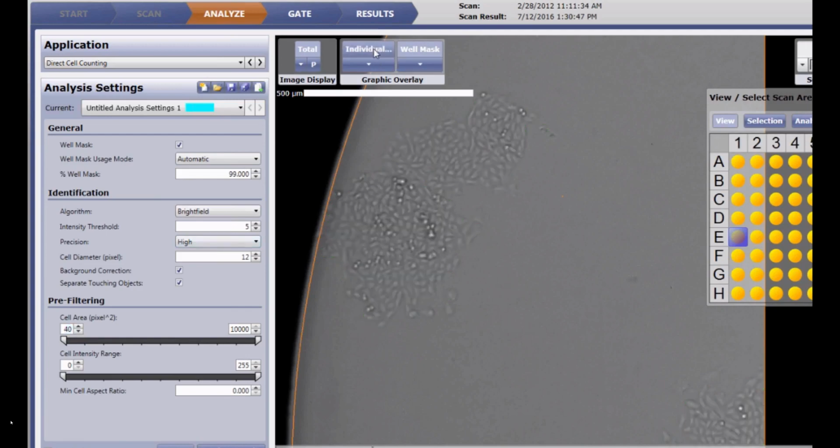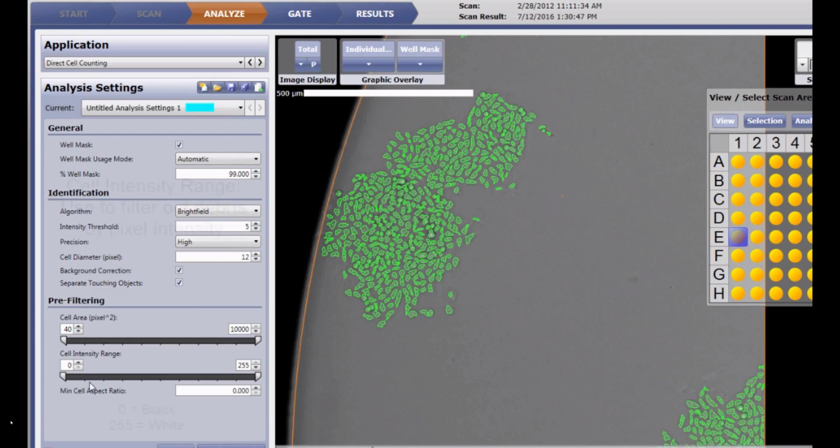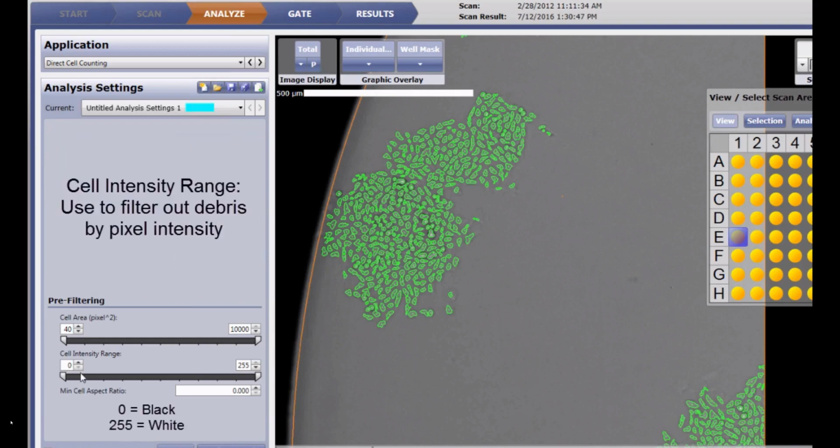Let's see, there's one more thing. Let's talk about the cell intensity range and the aspect ratio. I'll cover those, but the cell intensity range I don't use very often. It's pixel intensity based. The camera range is from 0 to 255, from black to white, and right now it's capturing every pixel according to all those intensities. But if you have really bright objects that are not cells, you can filter them out, or if you have really dark debris, you can filter it out by increasing the 0 to whatever it is.